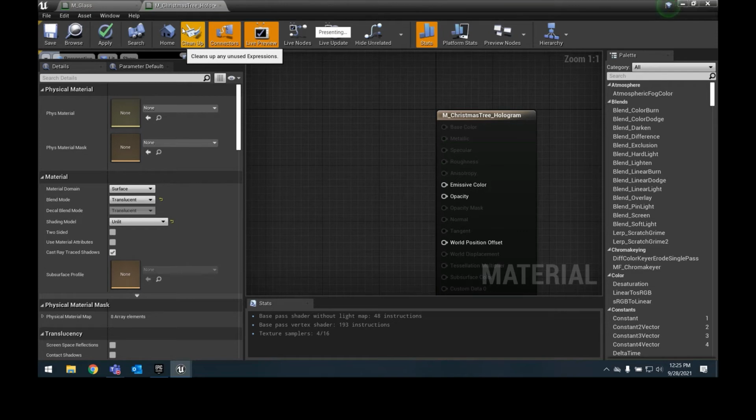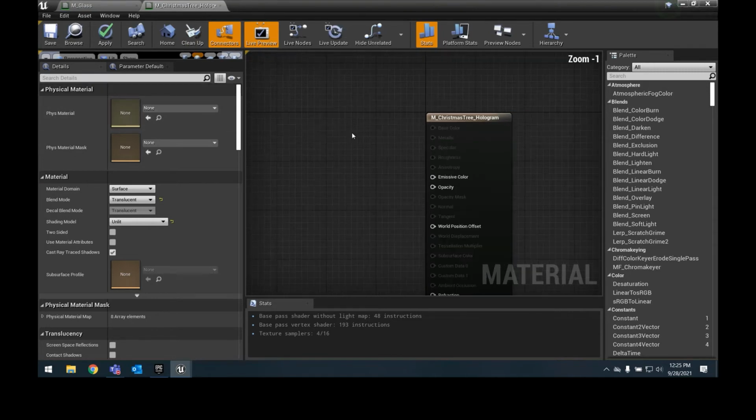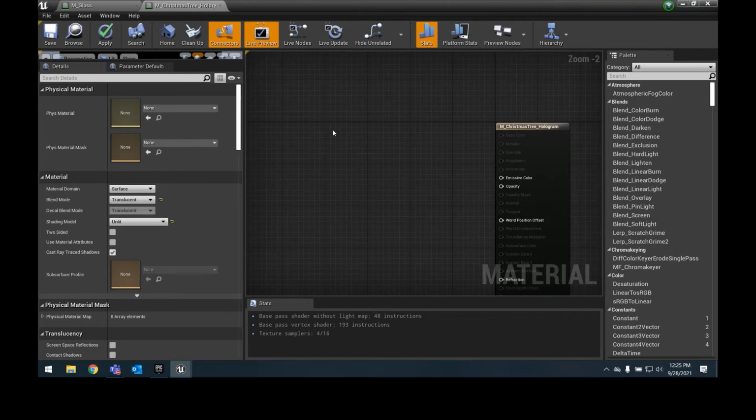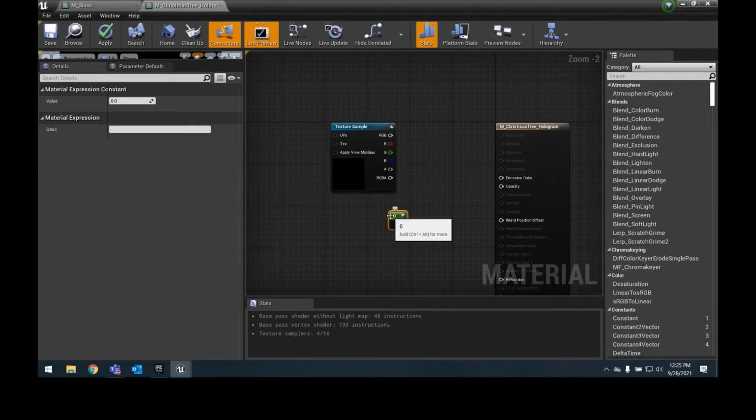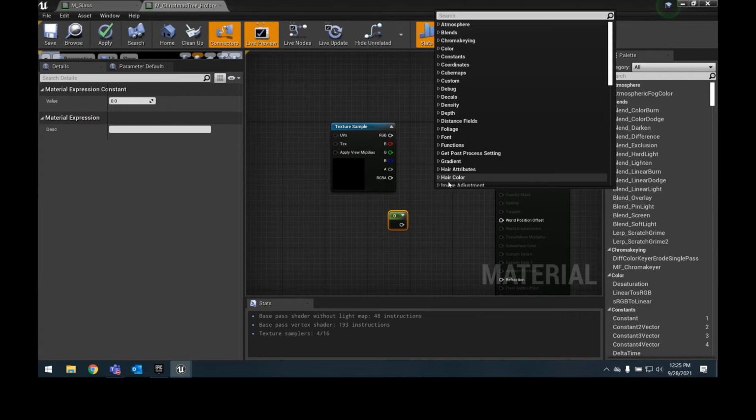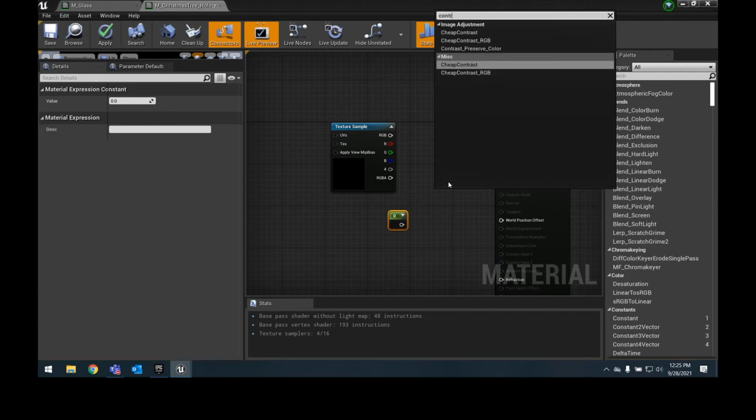So the first thing we're going to do is work on setting up the base color. So we're going to first set down a texture sample by holding down T and clicking. We're going to do a constant, so we're going to hold down 1 and click, and a cheap contrast. So we're just going to right click and start typing contrast and choose that cheap contrast.